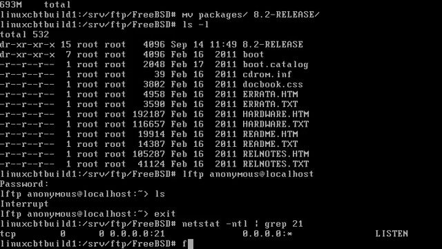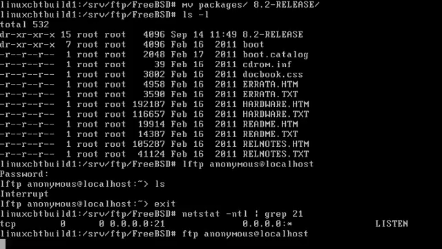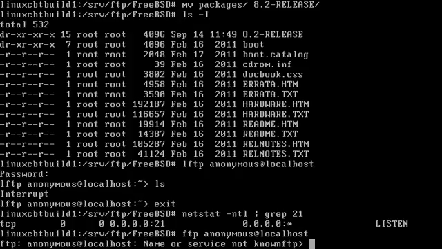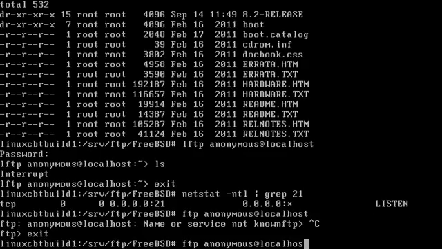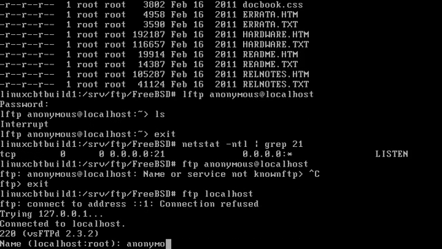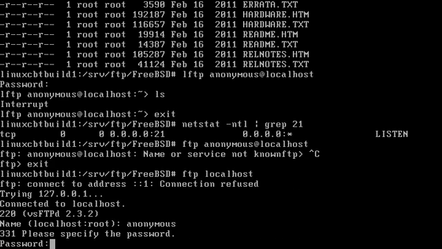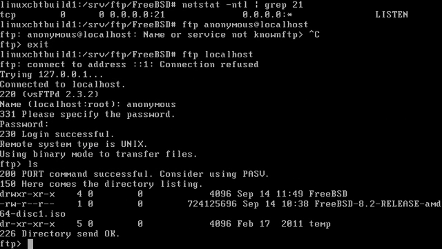Let's try that again. We'll ftp anonymous at localhost. Let's see if it picks up. Let's just try it with localhost. It's not parsing it out. Anonymous. And finally we're in. So now, here's the directory structure that sysinstall will see.